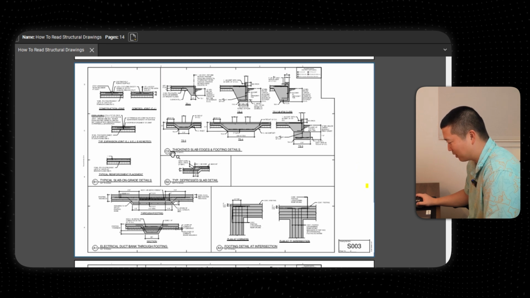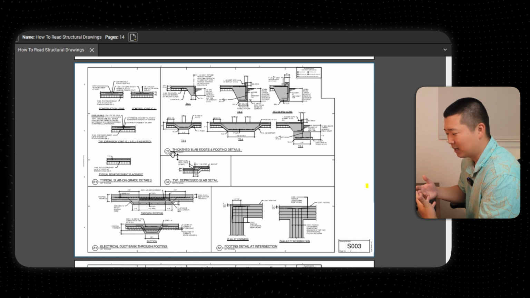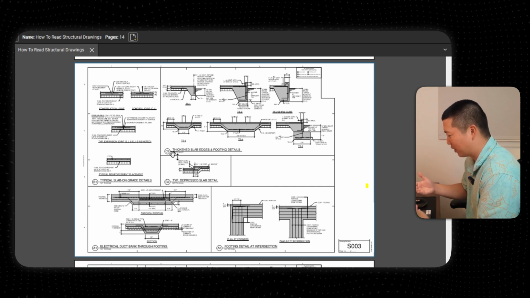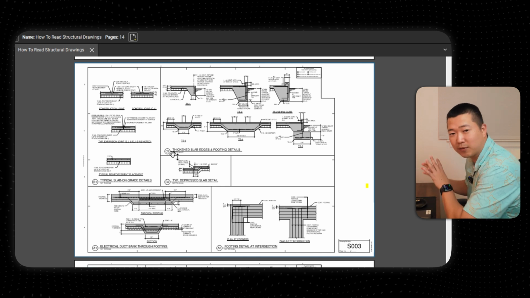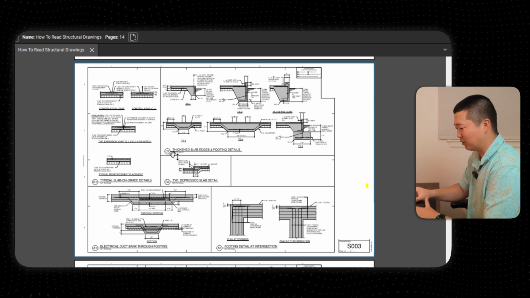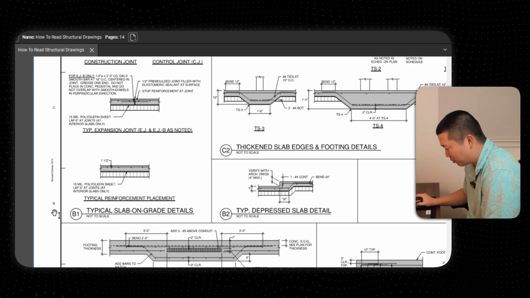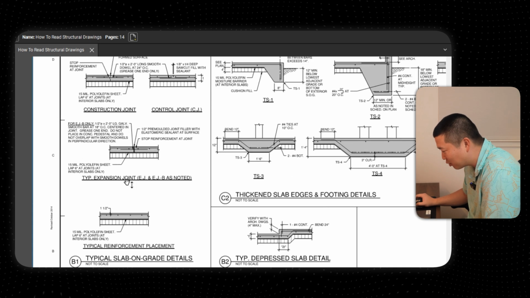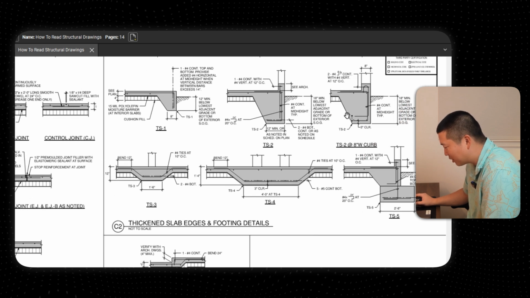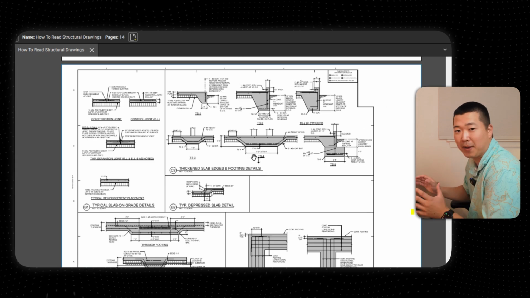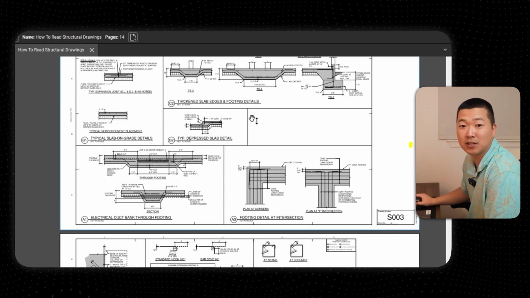So now out of the notes, you have your typical details. Very similar to the notes, these typical details are not always going to be shown in the regular drawing set themselves. You're always going to have to refer back to these typical details to truly understand what's supposed to be happening. Right here, your typical slab on grade details show you your expansion joint, your construction joint, and all the different types of thickened edges. Then you always come back to these later on to know what you're supposed to be doing in that specific situation.